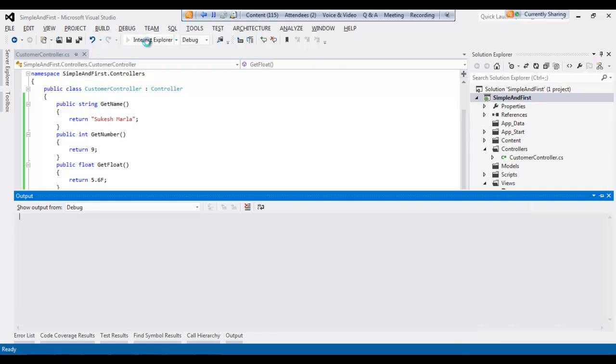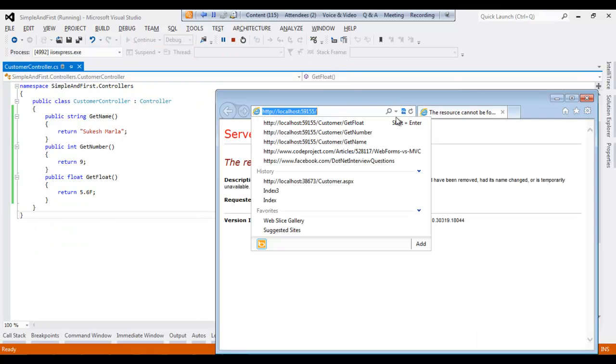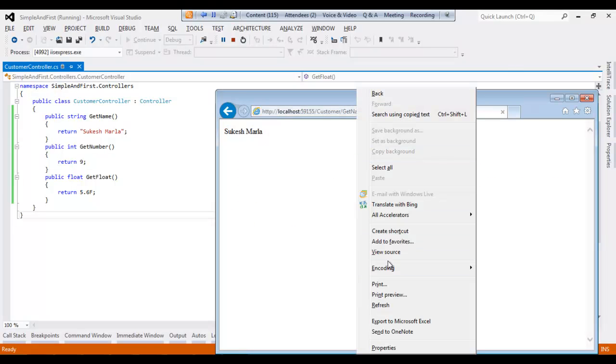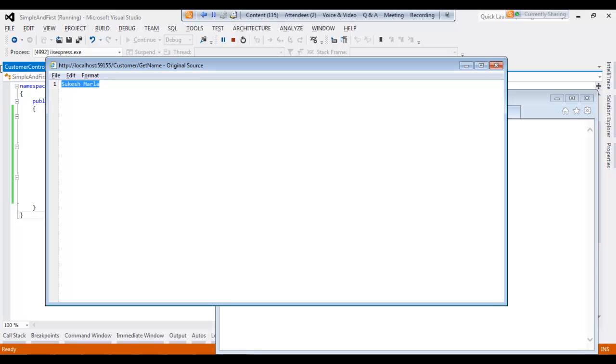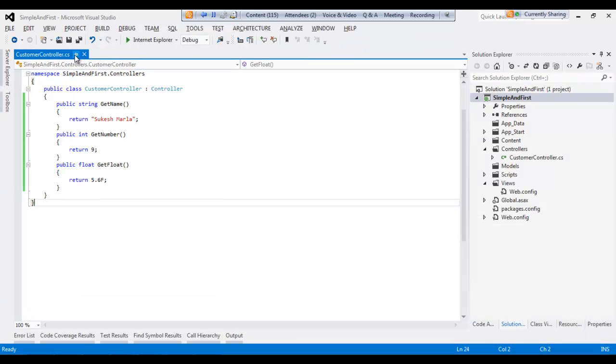If you go to Internet Explorer again and put a value like get name, and go to view source, you will see it doesn't have any HTML, it is a pure string. Now the thing is, how does MVC come to know which method is going to be executed? How does it map the request to the actual method? How does it know that if I put something like this in the URL, this method should execute, and if I put something like that in the URL, that method should execute? That is the point.